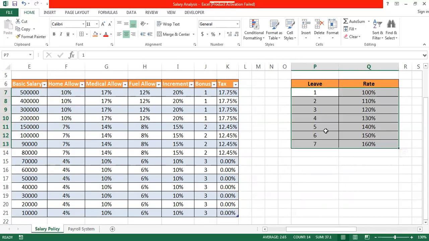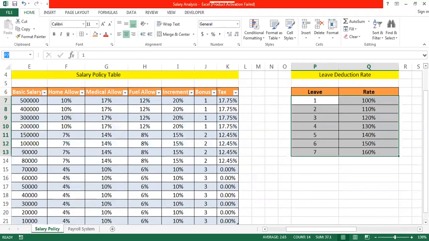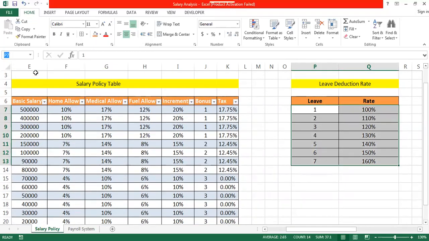After selecting this entire group of cells, I can click over here and give a name to this group. The name of this group is for leave deduction. So LD, leave, LEAVE, leave underscore D. Leave underscore D means leave deduction. So this is my group name.